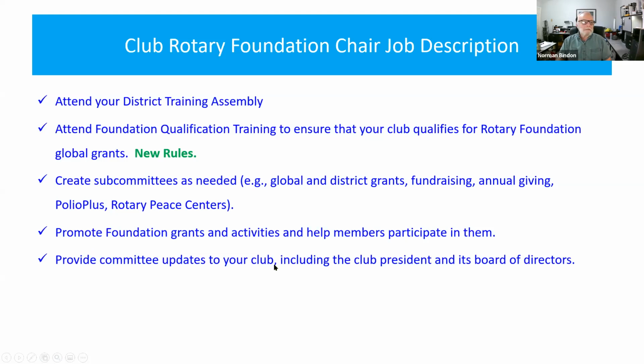Provide updates to your club. When I go around with district grants to distribute the checks, and when other members of the committee do, after a project is completed, I was surprised in how many cases the club members didn't even know that the club was doing that project. 1 or 2 people knew. If it's a community project, usually people know because they're out there helping and they're involved in it. But many of the international projects, people said to me, why are you here again? Oh, I didn't know we were doing that. So make sure that your club is updated on a regular basis.